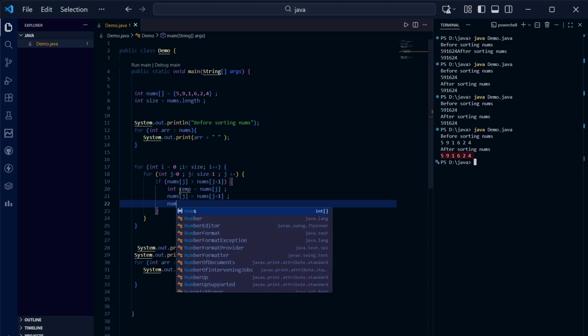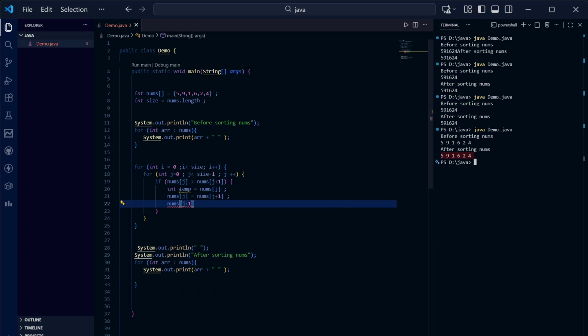I am not doing any much more larger things. So you can simply say nums of j plus 1 is equal to temp. I am just having a new variable called temp. Inside this new variable I am storing the nums of j here. Okay, I am just swapping here.